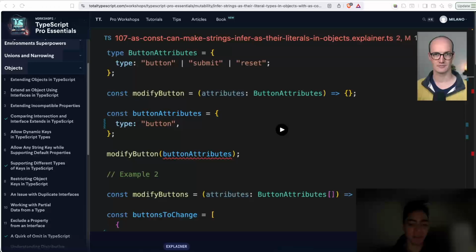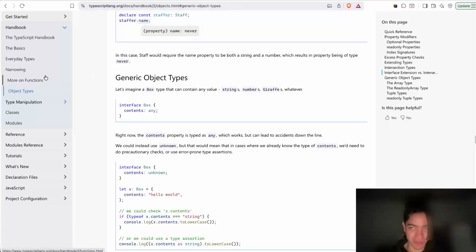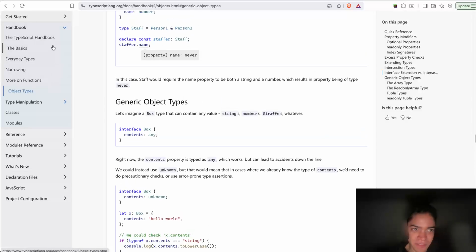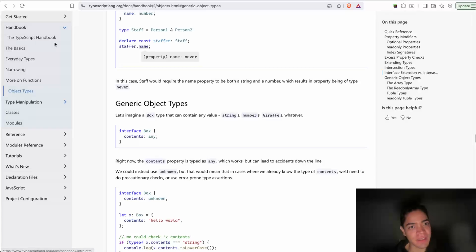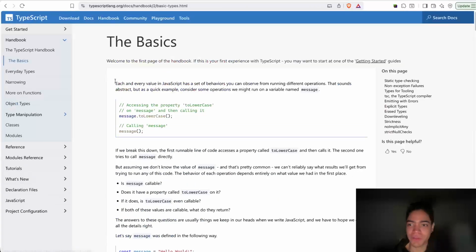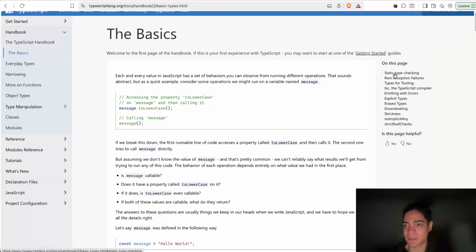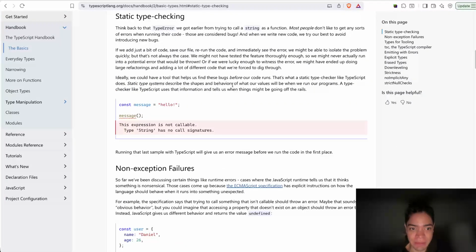Right now we can explore more about the essential typings in TypeScript by exploring the docs, and that's why I always emphasize reading the docs. Here we are. Part of the basics, at least in the docs, is static type checking. Most people don't like to get any sort of errors when running their code. Those are considered bugs, and this is one of the reasons why you have things like that.